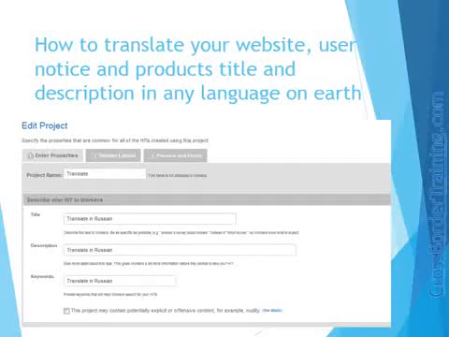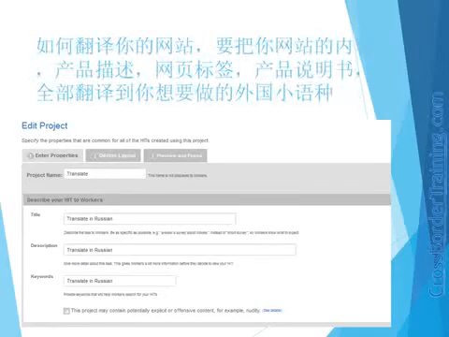So here is your project. It will ask you the name of the project, for example translate Russian if you want to translate into Russian, then the title and the description. It's very simple. Translate Russian, the keyword translate Russian. So that's all. Just to translate.